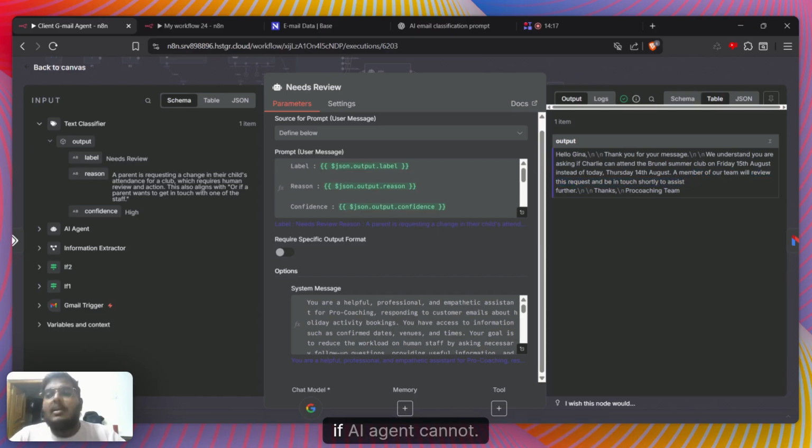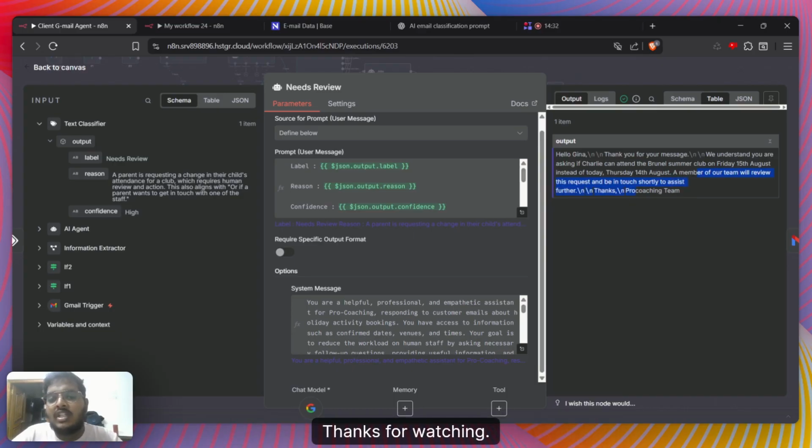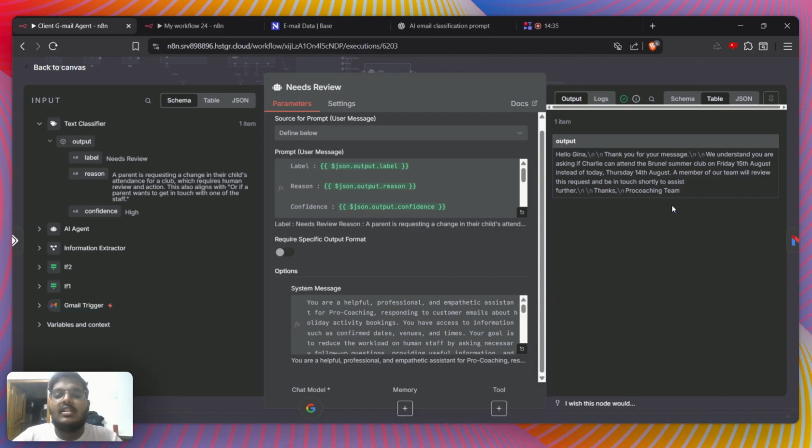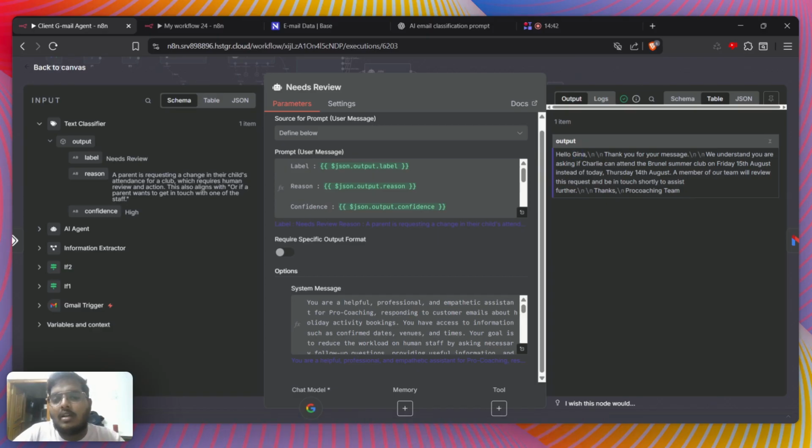This AI agent cannot set the timings in the database, as I haven't connected it yet. So it said a member of the team will review this request and be in touch with you shortly to assist. Further, thanks, Robotic Team. When you see this message, it looks like a person has replied to you specifically, because it used their name and understood the dates, the timings, and their problem. So this is very good.